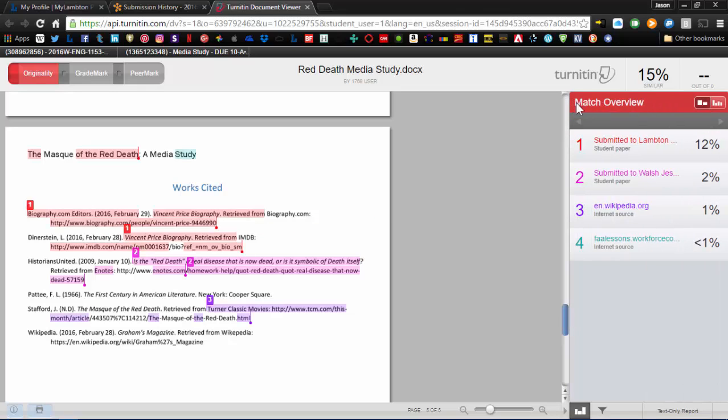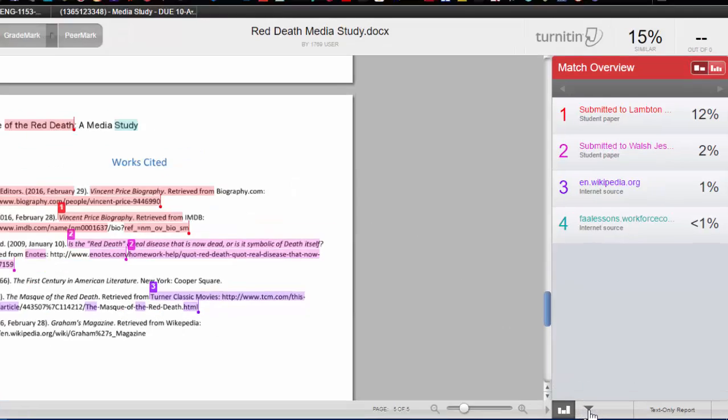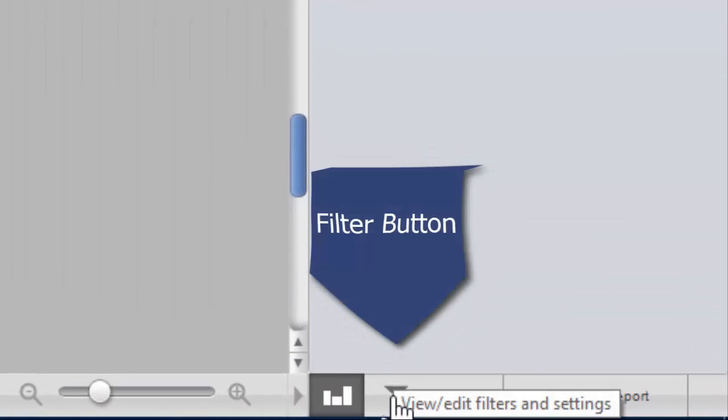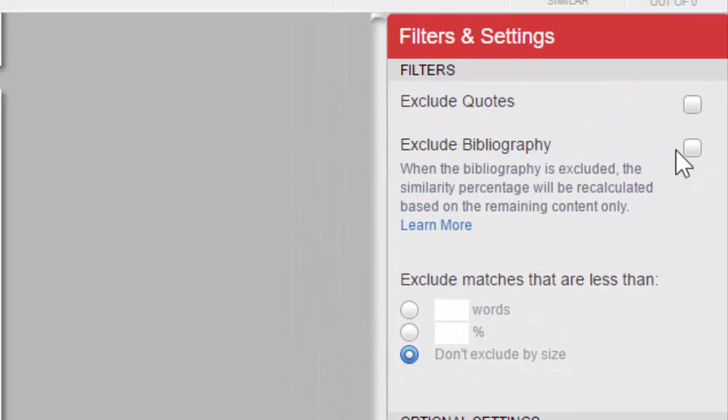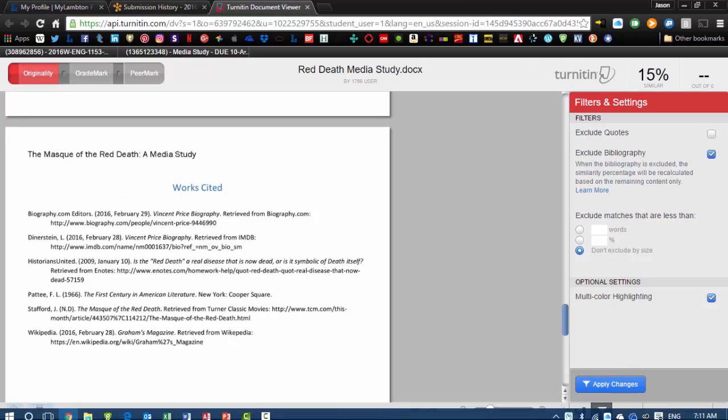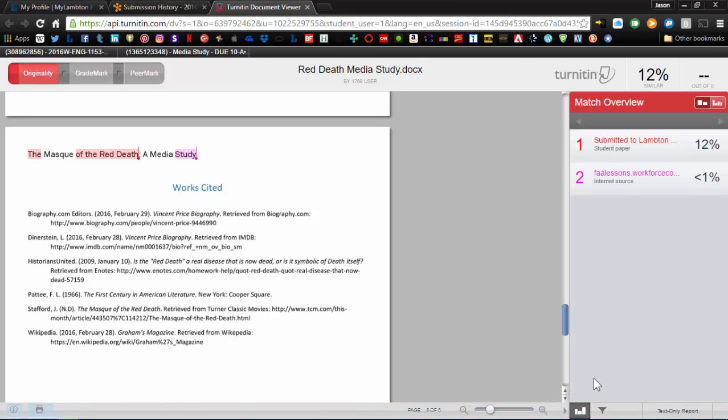Okay, so now that we've verified that most of my issues are in the works cited, sometimes it can be convenient to filter these out. So what we can do is at the bottom right hand corner there is a filter button. If you click on that, it pulls this up, and you can actually just click exclude bibliography. Hit apply changes, and then it's going to discount anything that's under works cited or bibliography.